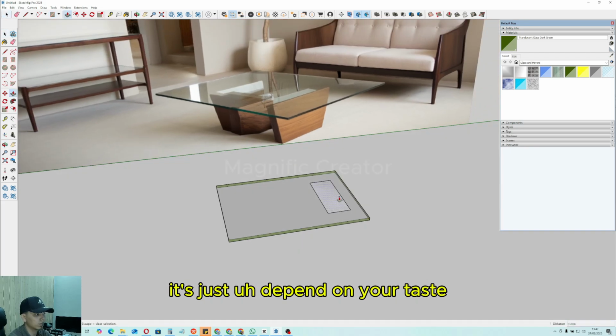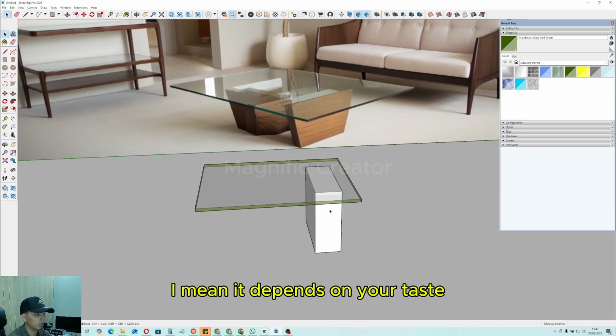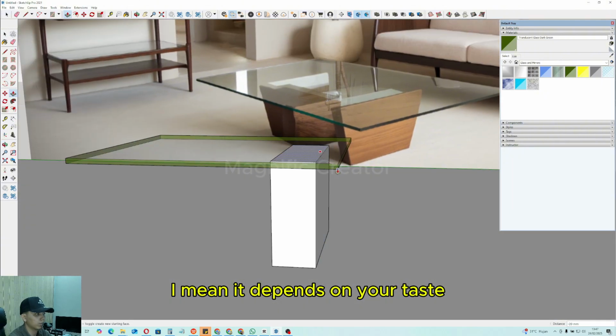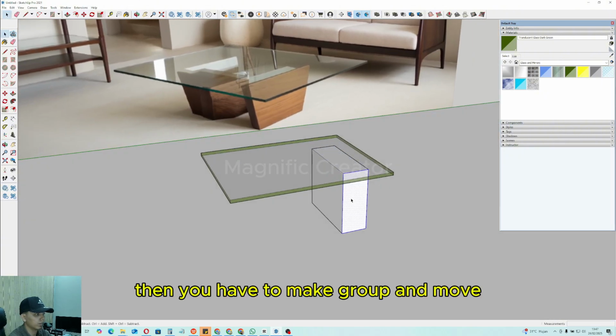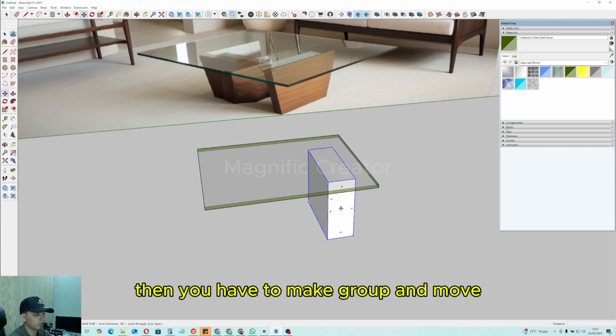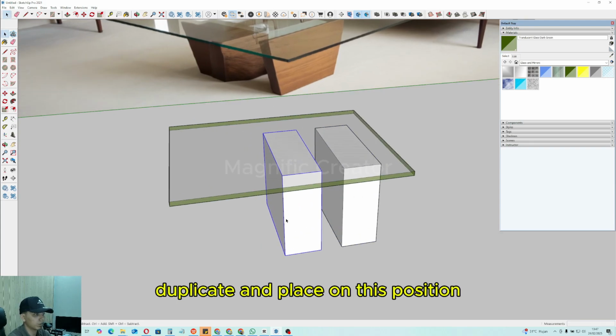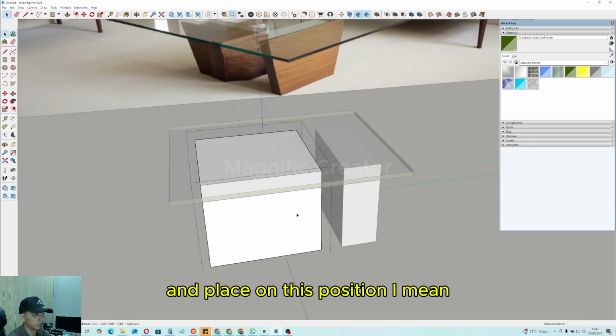It just depends on your taste. I mean, it depends on your taste. And then you have to make a group, move, duplicate, and place it on this position, and place it on this position, I mean.